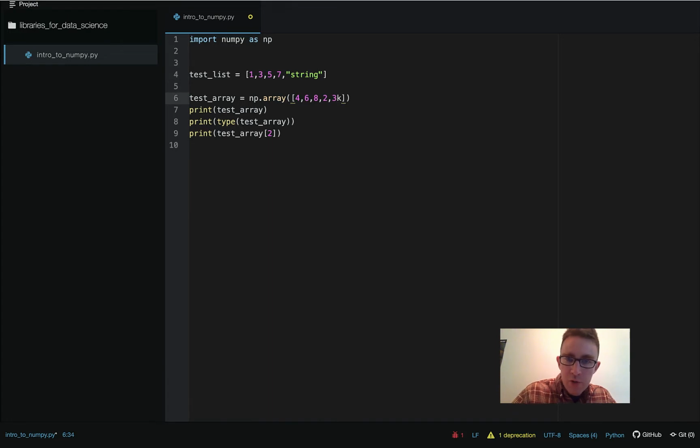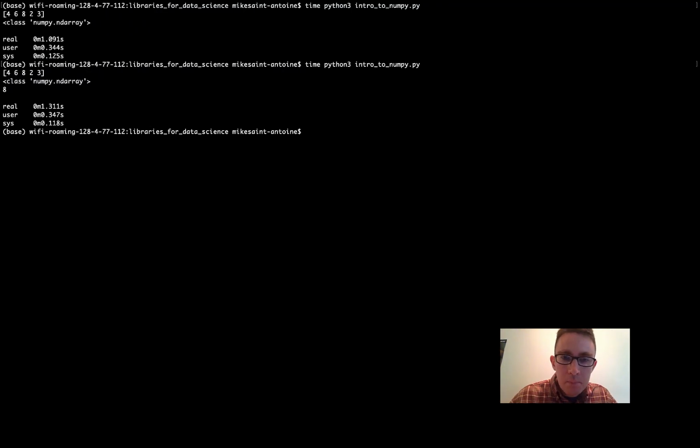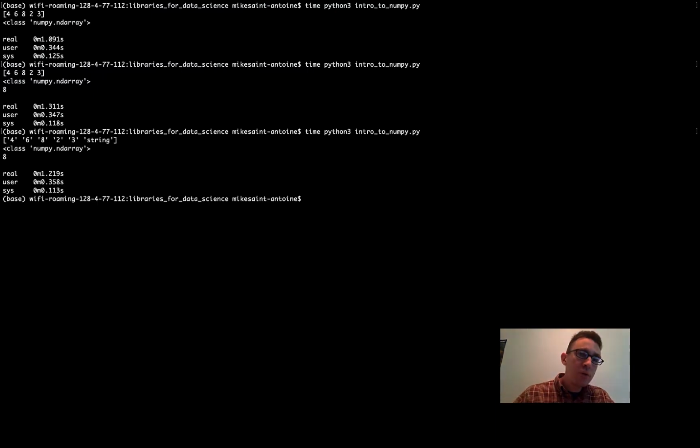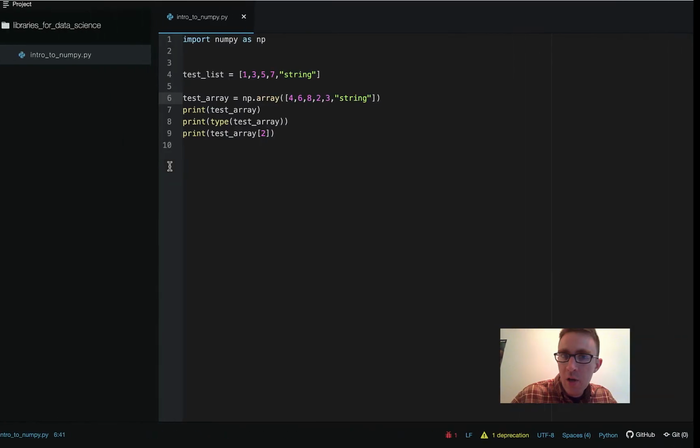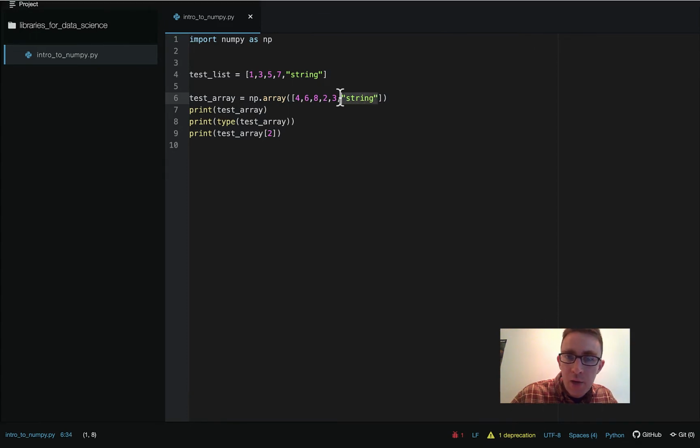But if we try to put a string in here, it's not really going to work. I mean, we still got a result, but in order to have this string in the NumPy array, it had to make all of them strings. So with a NumPy array, you can only have one data type in the array. If it has a string, then all of them have to be strings. You can't be mixing and matching data types like that.